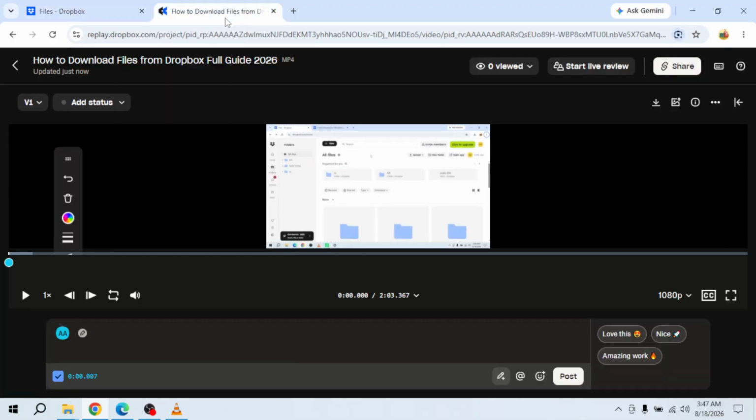Next, upload the video you want people to review. Depending on your setup, you can add a new video or work with content connected to Dropbox. Give the upload a moment to finish before starting the review.